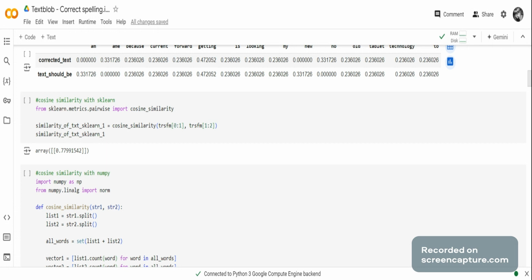And so from sklearn.metrics.pairwise import cosine_similarity. similarity_of_text equals cosine_similarity(trsfm[0], trsfm[1]), the first row and then the second row, and you get a similarity of 77.99%.